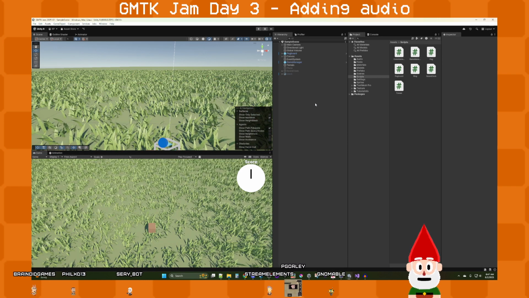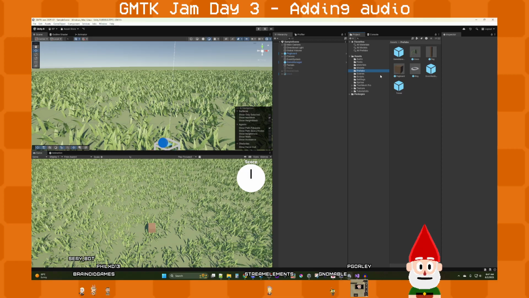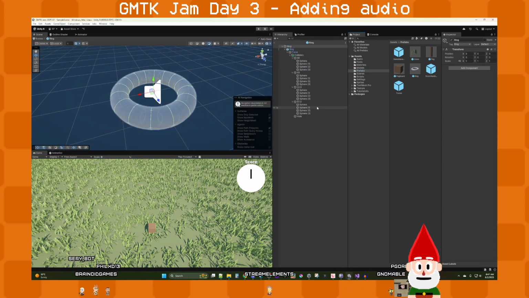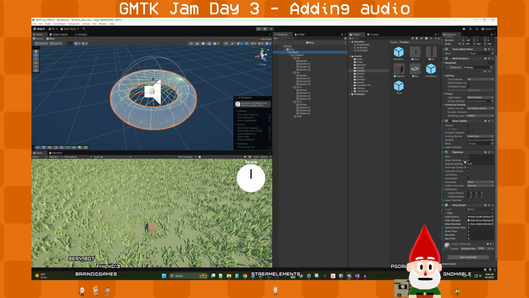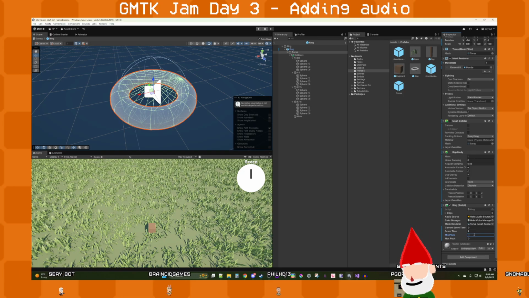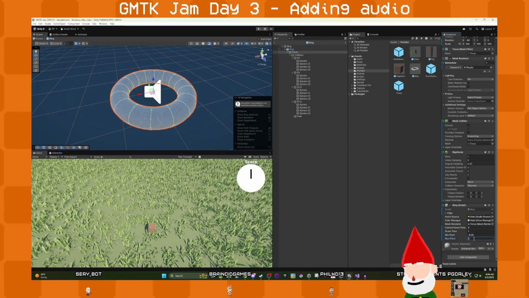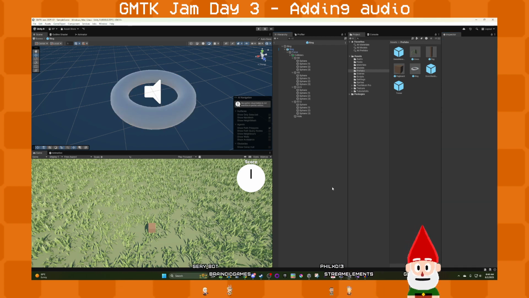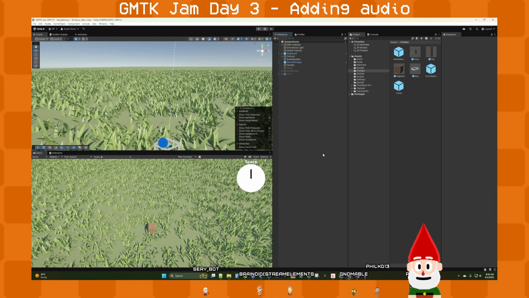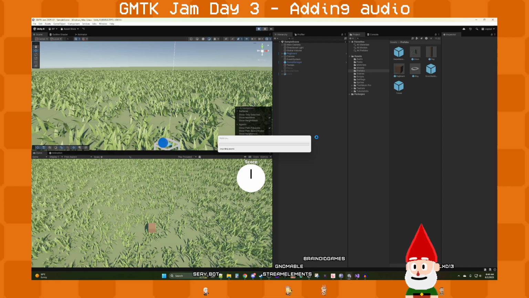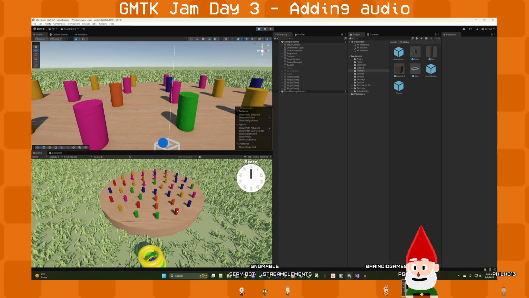Oh, and then the min pitch is 0 and the max pitch is 0. Okay, so -1 was too much. Oh my goodness. It's 1.5. There we go. So just a little pitched up, just a little bit pitched down. Yeah, because the low pitch was making it sound like a really big, thick tube.